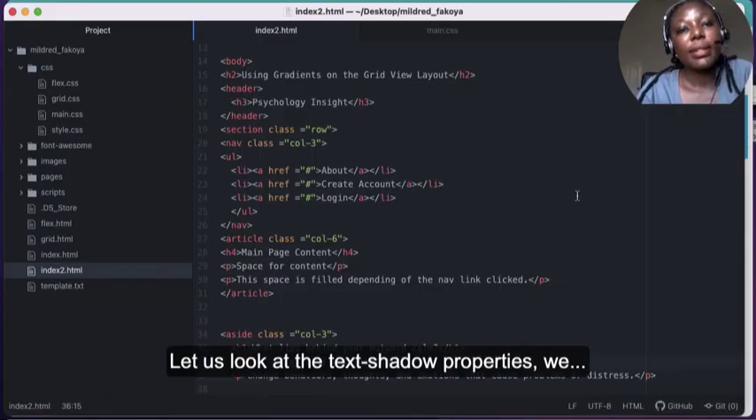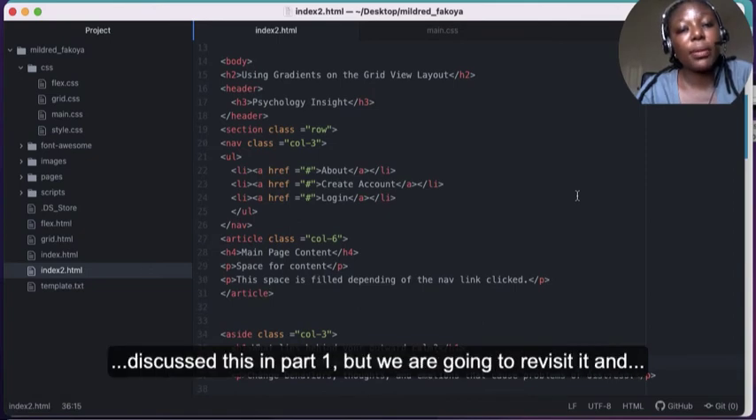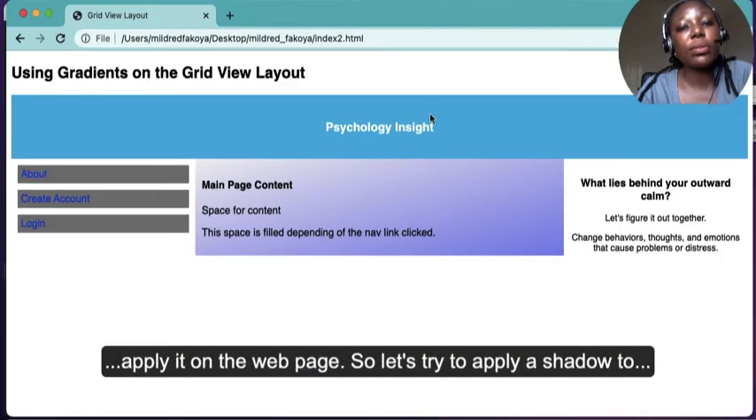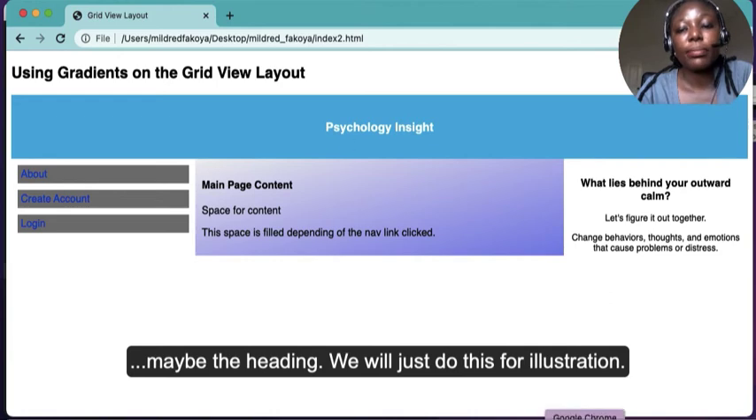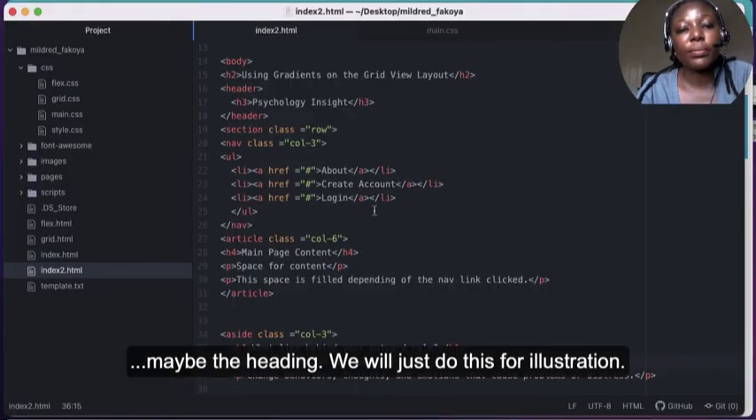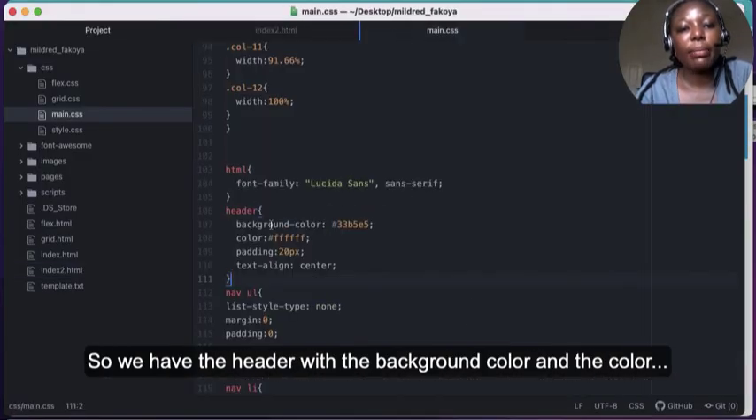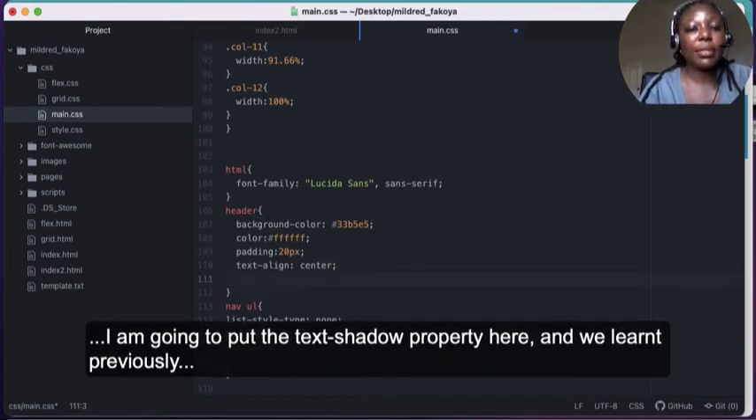Let us look at the text shadow properties. We discussed this in part 1, but we're going to revisit it on the web page. So let's try to apply a shadow to maybe the heading. We'll just do this for illustration. So we have the header with the background color and the color. I'm going to put a text shadow property here.